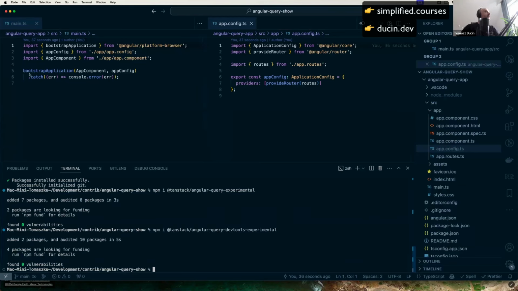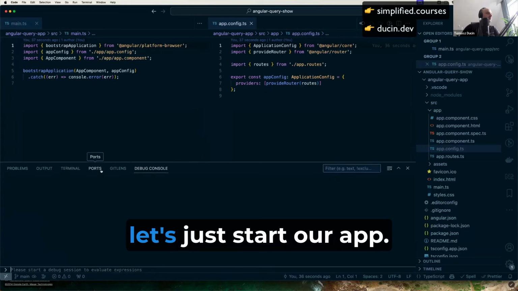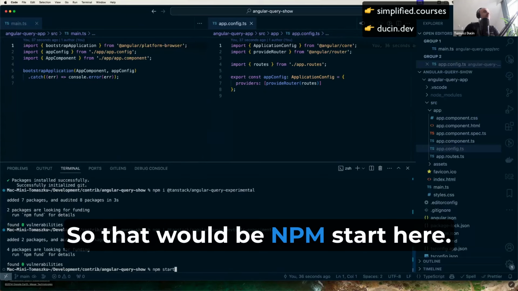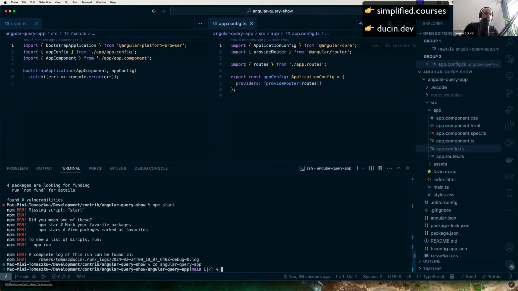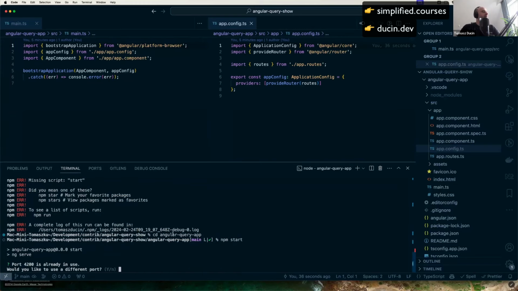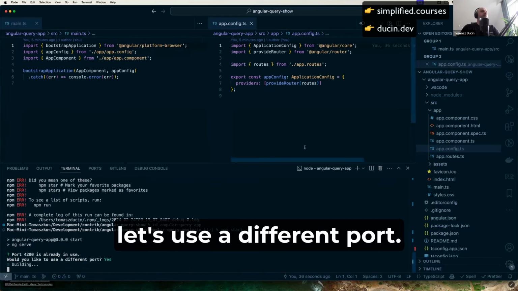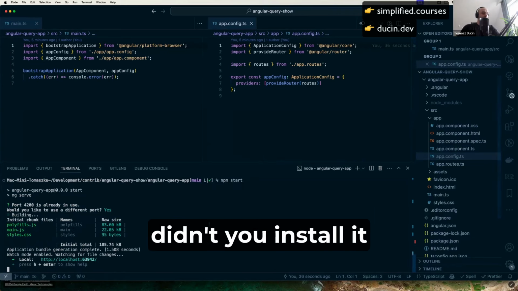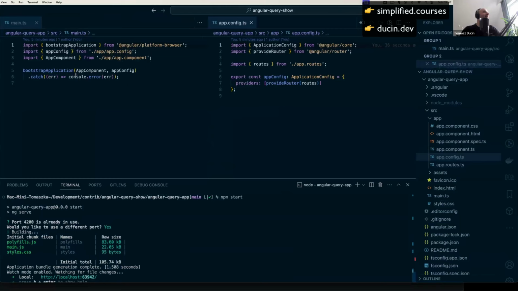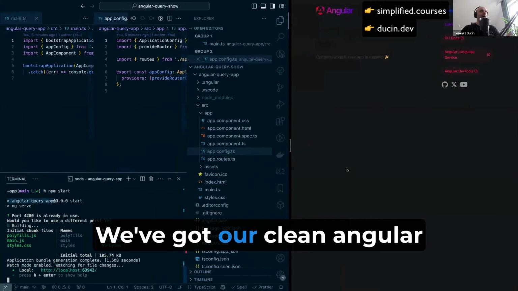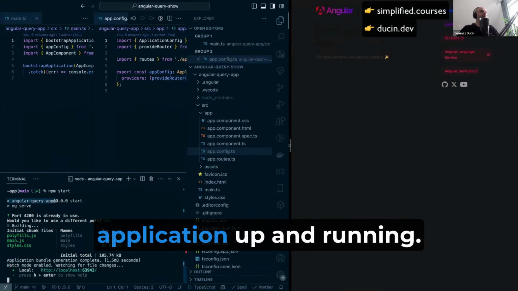So maybe let's just start our app. That would be npm start here. I need to walk into the directory, npm start. Yeah, let's use a different port. Perfect. We've got our clean Angular application up and running.